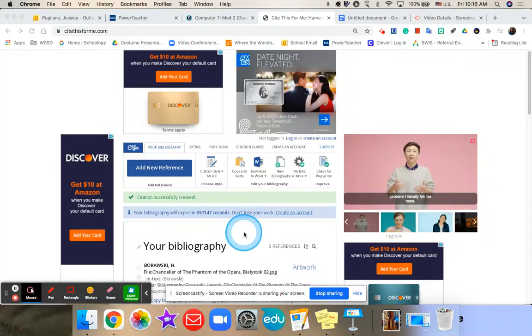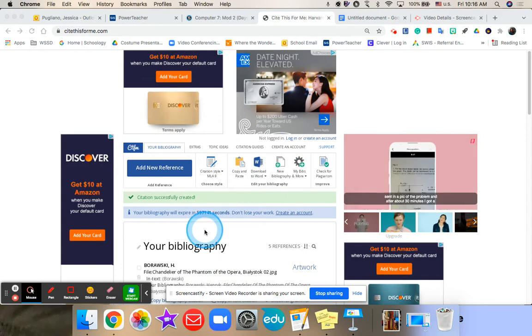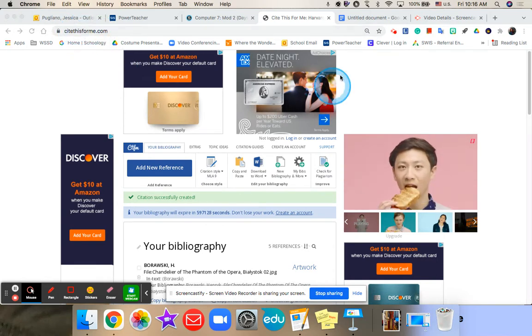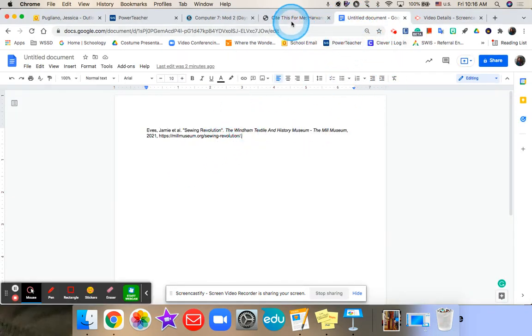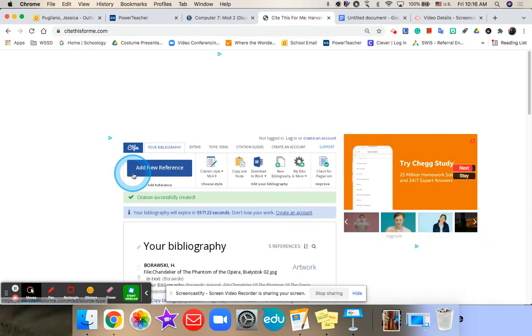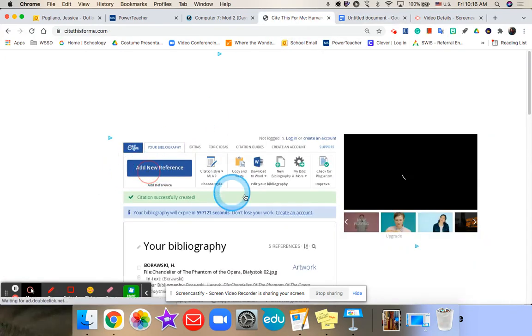Right, so part two of the citation maker is some of the extra things that you can do when you're citing sources. We're back here. We've made sure that we're on MLA and we're back at citethisforme.com. I do have my tab open still with that little bibliography that I'm making, and we're going to click Add a New Reference.